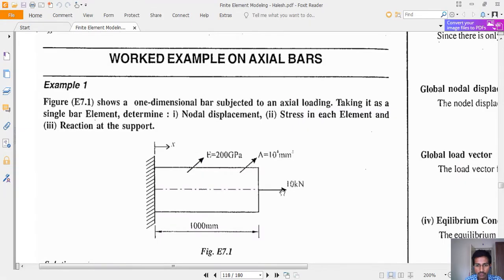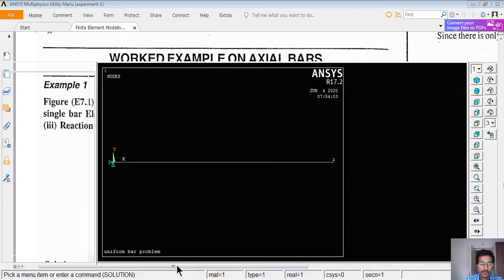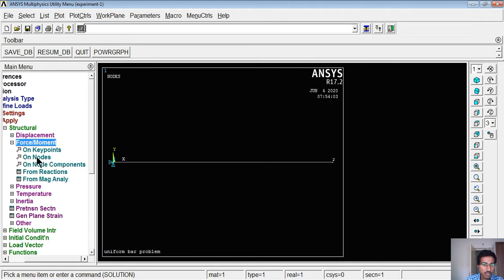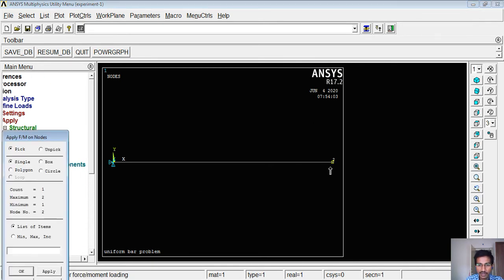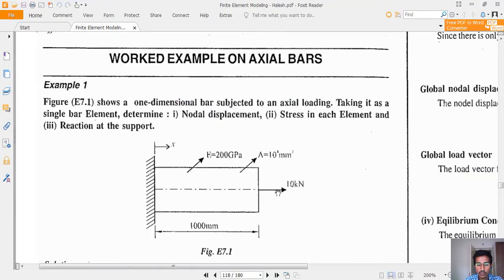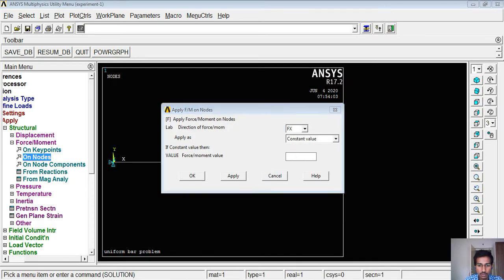Now at the second node we have the force. So how much? It's 10 kilonewton. Fine. So next you need to apply that force. For that, you just go to the force, click on the nodes and click on the second node, say OK. So it's a positive direction because it's towards the right side. So just Fx, how much? It's 10 kilonewton. So just write 10. You can write e to the power 3 or 10,000 directly. Okay, so this is 10,000.